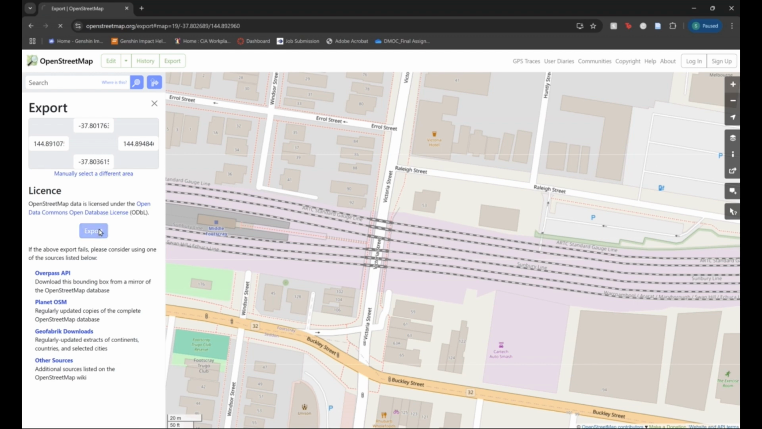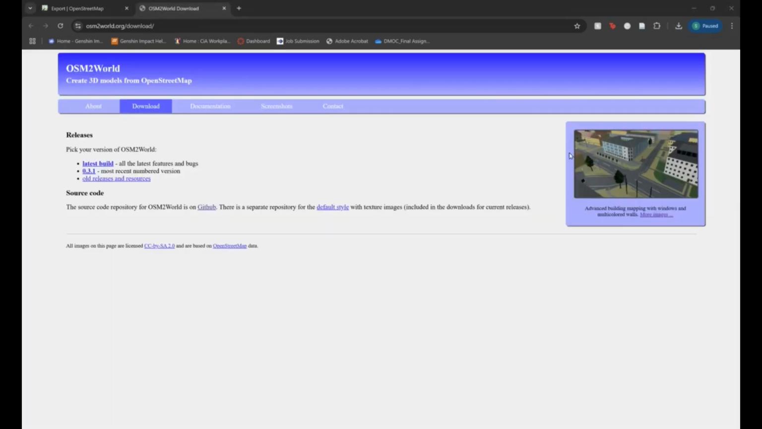Then we need to convert the map file to an object file with OSM2World on this website. Just download their latest build. And keep in mind that you will need Java for OSM2World to work. To download Java, just go to the website and download the installer.